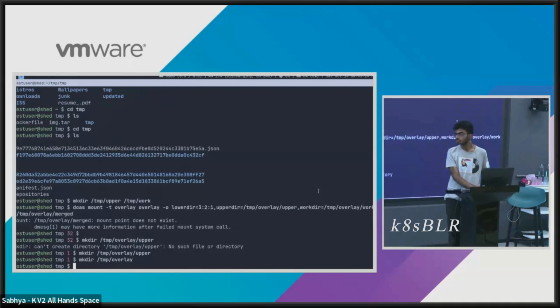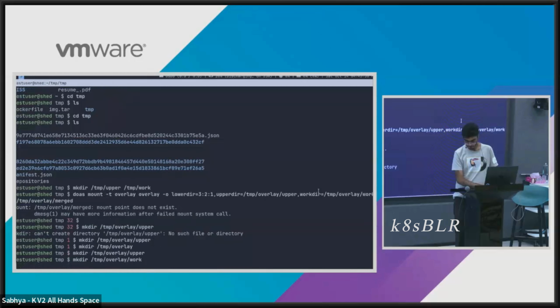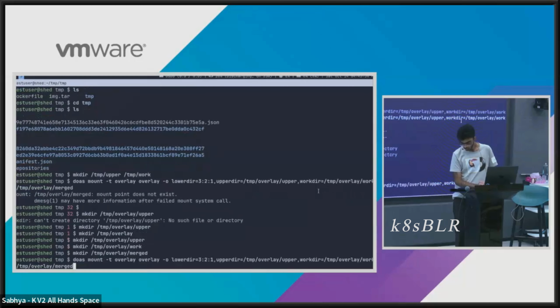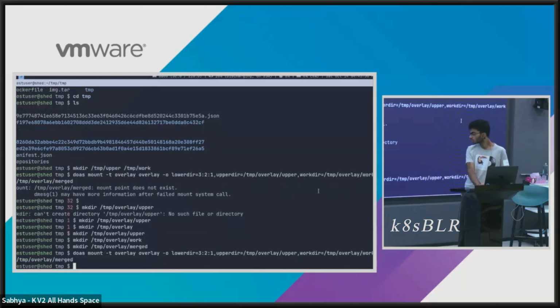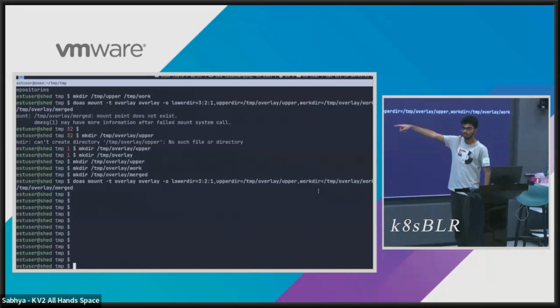Wait, one thing, I'll just finish that and then. Is this command visible? The mount one.